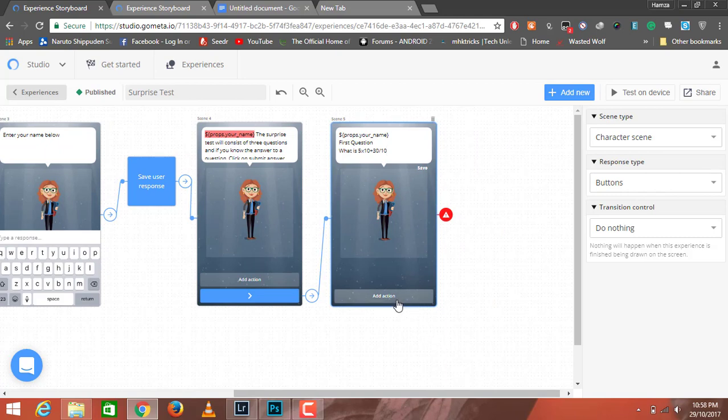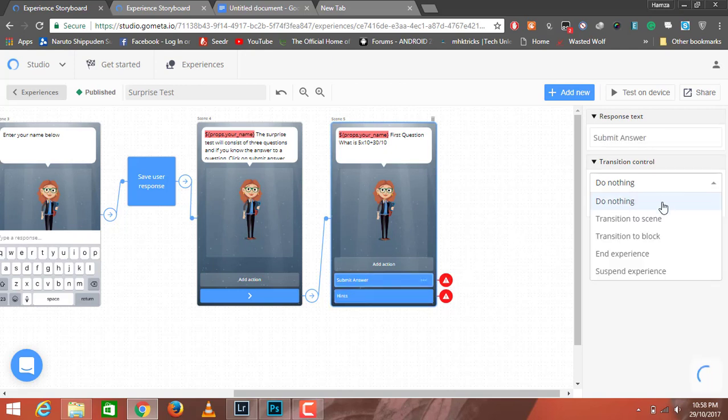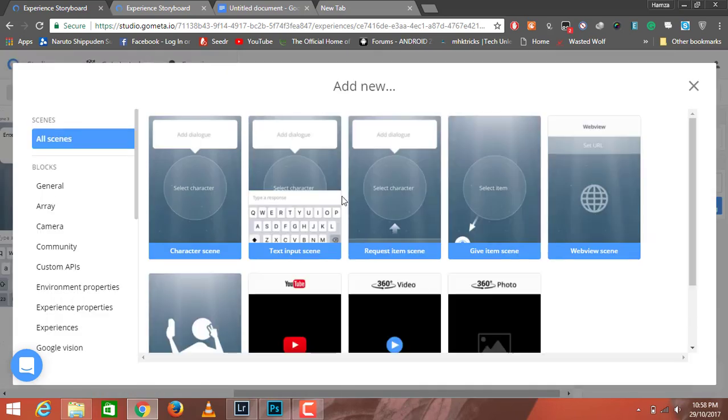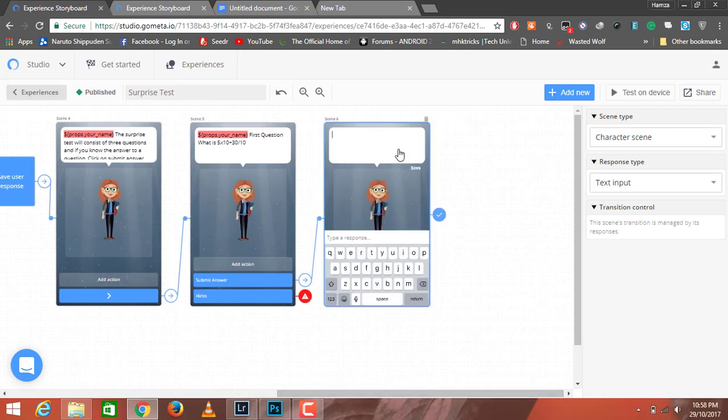So now I'm gonna click on add action. I'll add two actions. One will be submit answer, the other will be hints. So now I'm gonna click on submit answer. I'll change do nothing to transition to scene. I'll add a text input scene so I can input my answer. So this is the text input scene, and I'm gonna write your answer below.